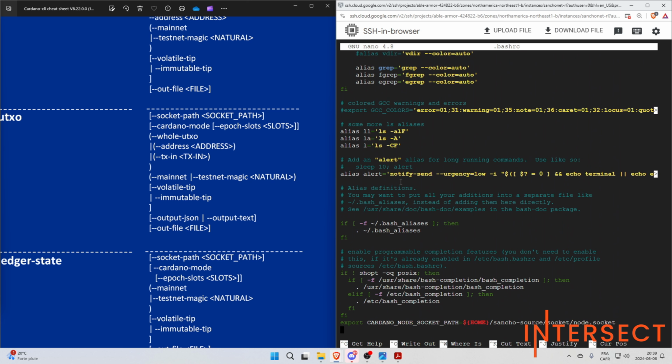Although, in your case, Bob, you have a different path to your socket file, so I have put your version in the chat. Oh, yes, thank you, Johnny. I don't know how you guys called your Cardinal socket file. In my case it's Sancho dash socket, but like Johnny mentioned, you called yours Cardinal dash socket. So let me know when it's done.